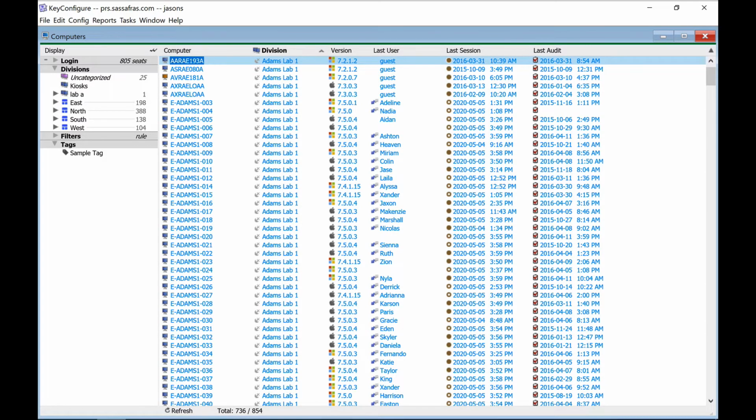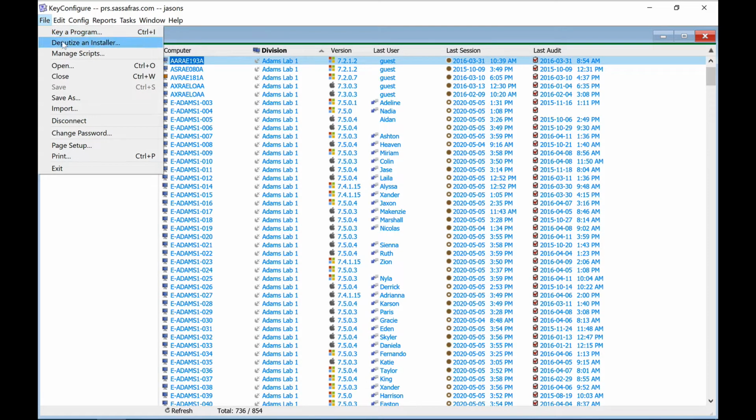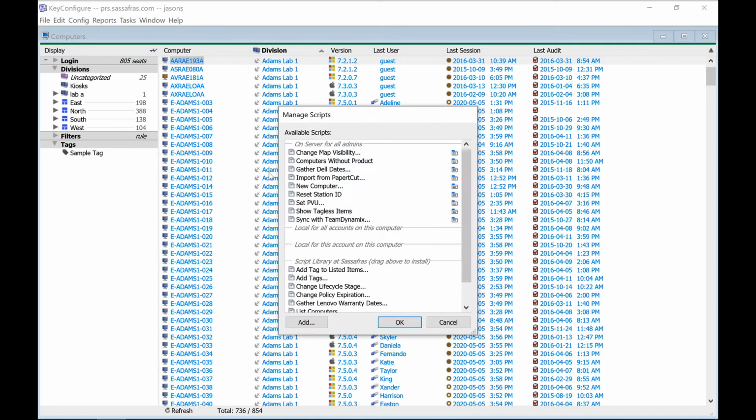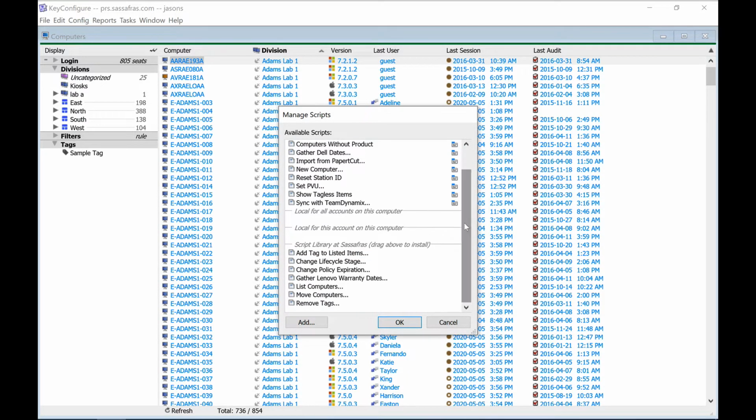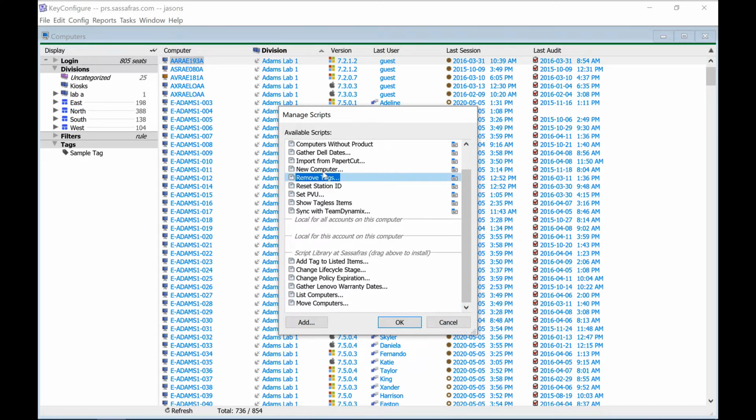There are a couple of different ways to add tags to computer records in KeyConfigure, but the easiest way is to use the Add Tags JavaScript from the Manage Scripts window. To install it, just head to File, Manage Scripts, and drag the Add Tags script from the script library at the bottom up to the On Server for All Admins section at the top. You may as well add the Remove Tags script as well.